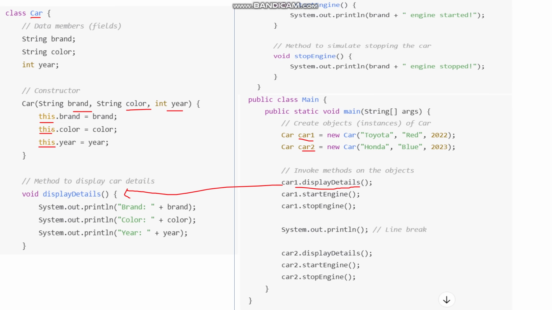Car one color is the red color. The car one year is 2022. That will be displayed. Car one dot start engine means we are reading also like this one: brand plus engine started. Then what is the car one brand here? Toyota. Toyota engine started. Car one dot stop engine. We will get the answer as the car one brand is the Toyota, engine stopped.